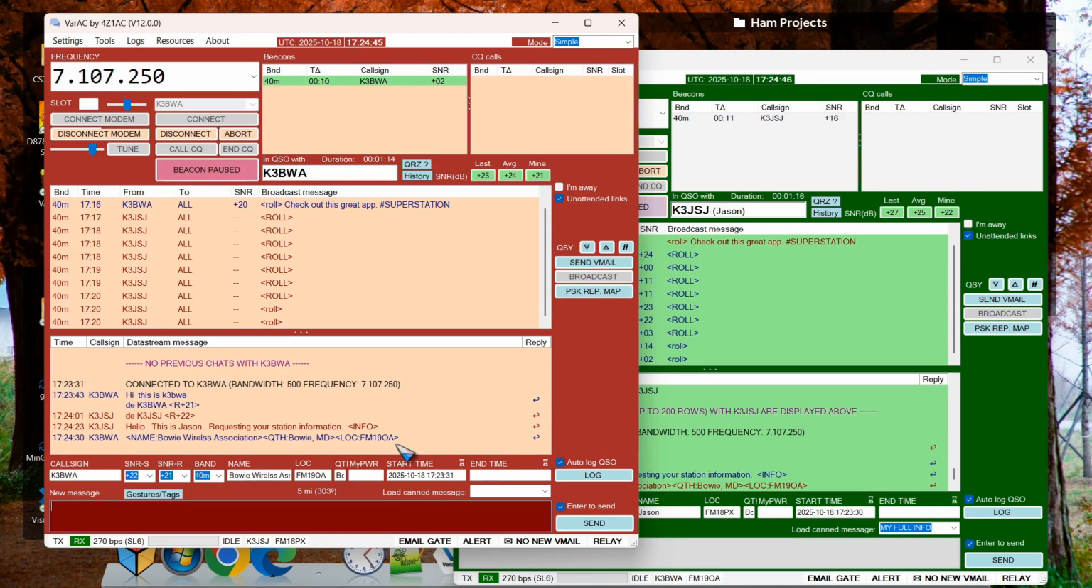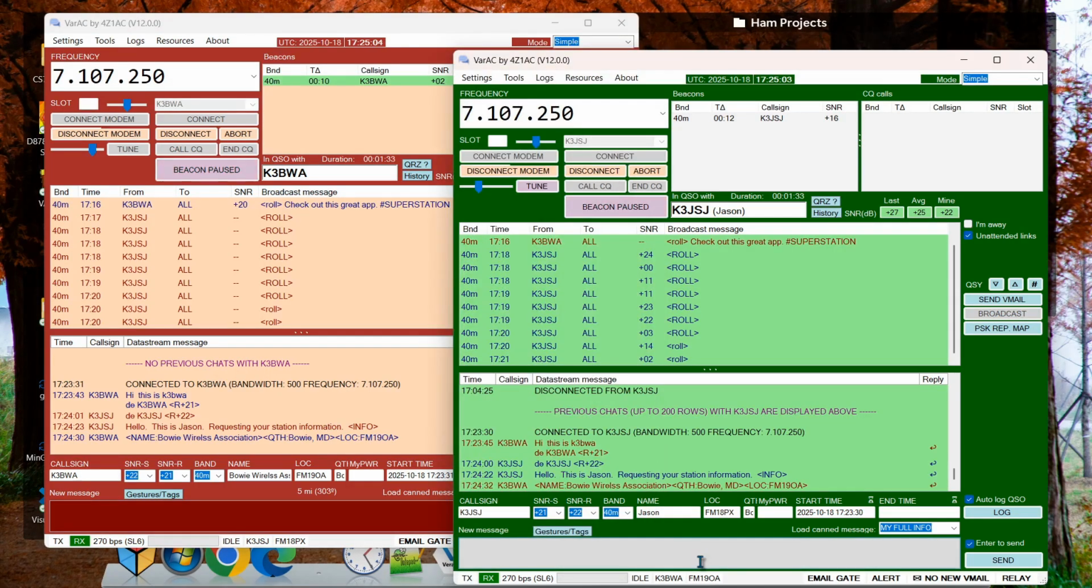So here's the loc information that came back. The operator is in FM19OA, and I'm at location FM18PX, so I will have some distance between those two grid squares. So the QSO started at 23 after, it's now 25. I've been on long enough because I just have a minute. So I'll say 73 and good luck.